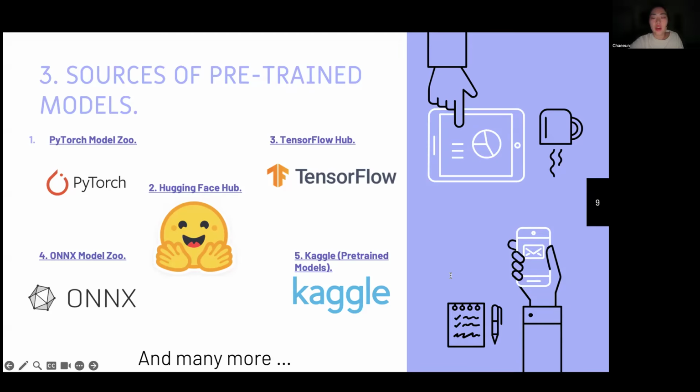Fourth, there's Open Neural Network Exchange, ONNX. It's an open format to represent models. The ONNX model zoo is a collection of pre-trained state-of-the-art models in the ONNX format, and these models can be used across frameworks that support ONNX. The model zoo also includes vision models, like for classification or detection, and NLP models, of course.